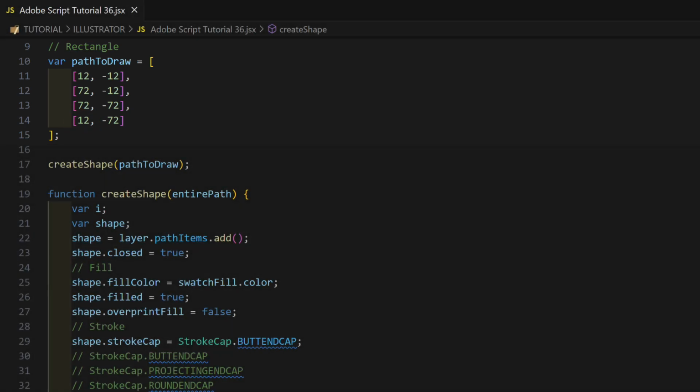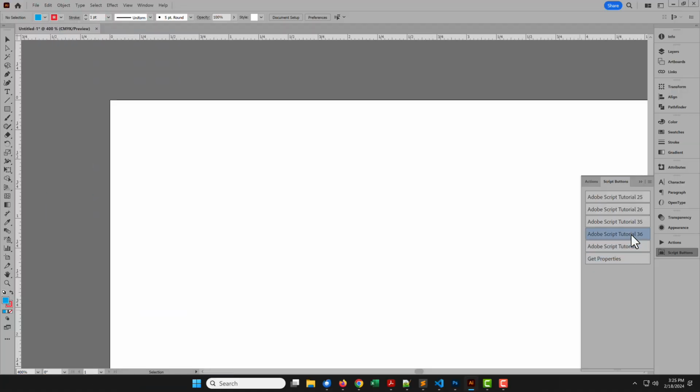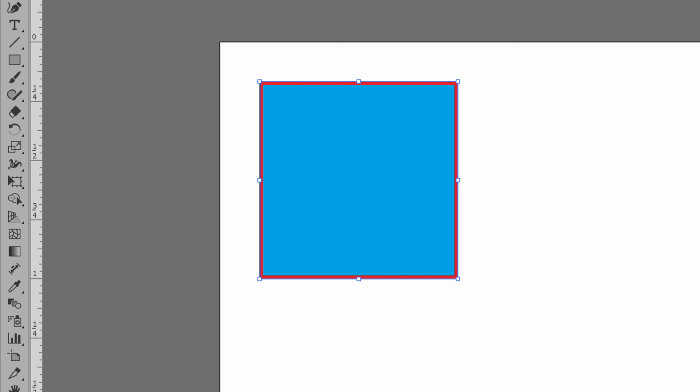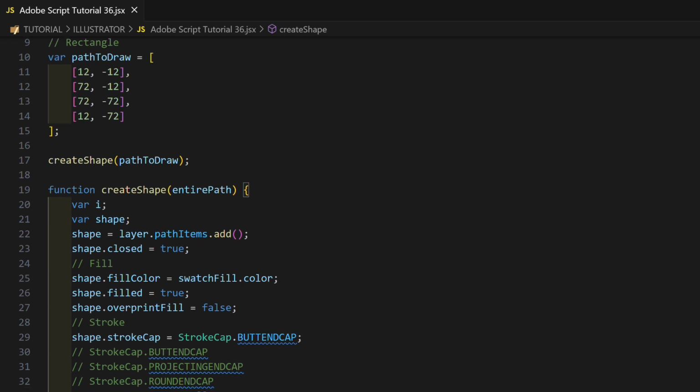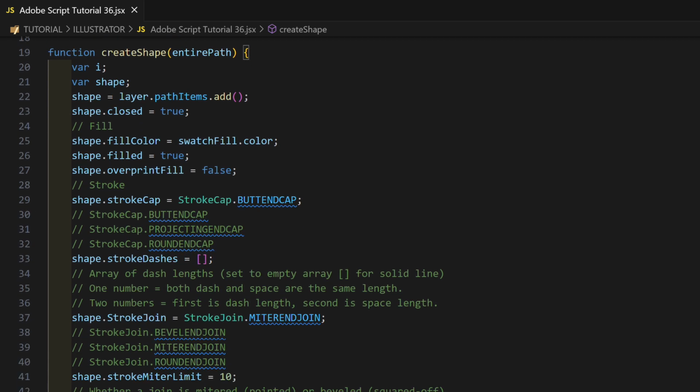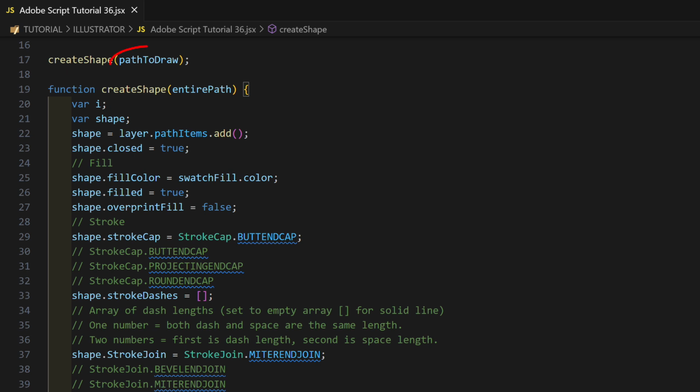Let's run the script and see the result. A rectangle with cyan fill and a red stroke. Now let's examine the properties that make the rectangle. The function createShape creates the rectangle. It requires one argument, entire path, to which we pass the path-to-draw array.